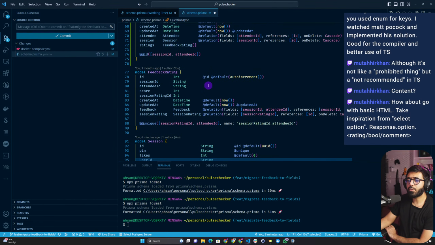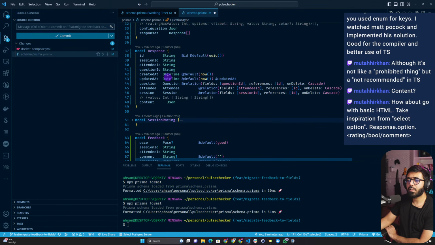Because what doesn't sound good is response.options or option, and then inside the option you have something like option.rating, response.option.rating, or response.option.comment. What I'm thinking is, in this case, even when you're doing a yes or no or a boolean, you could have used just a multiple choice question.